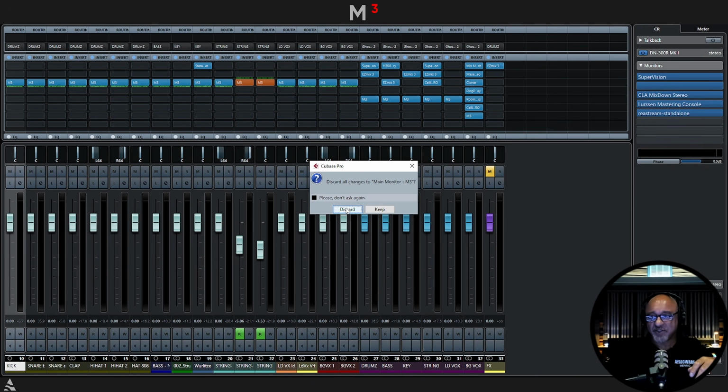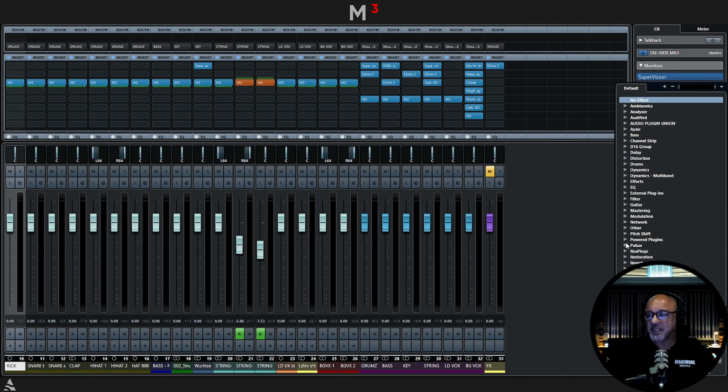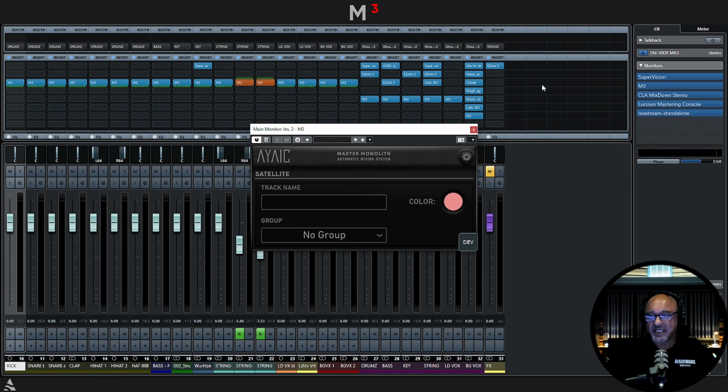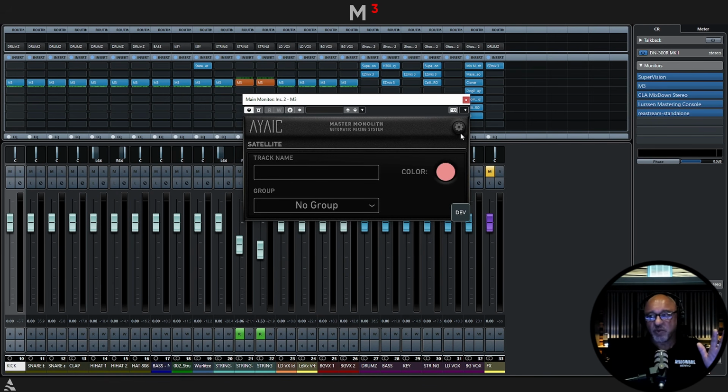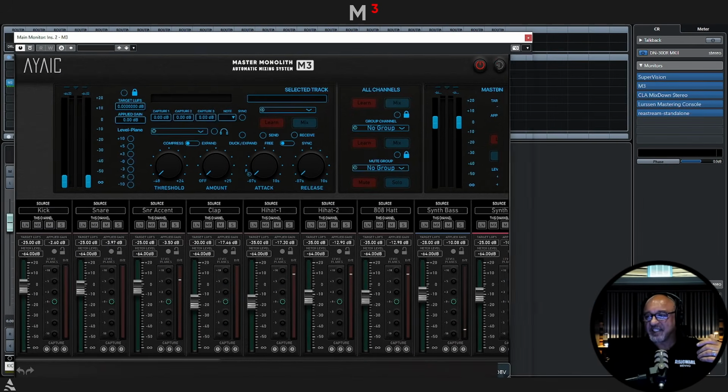So let's just say you were working and accidentally you got rid of this M3 that is on your master fader. Not a problem. These are all individual presets or all individual plugins. So you just simply reload M3 here on your master. It comes up as a satellite. No worries. Just go under the settings here, change plugin type. And there you go. You're right back. Everything remained exactly the same.